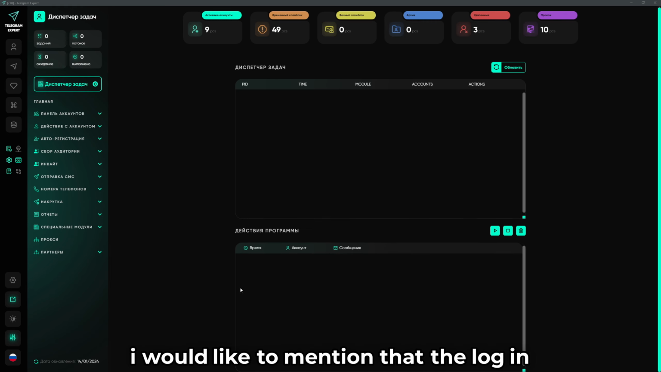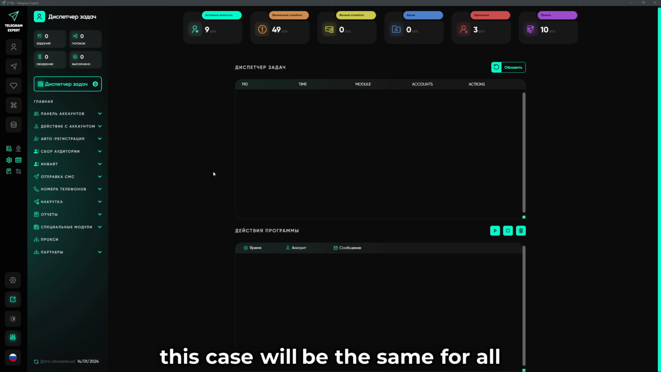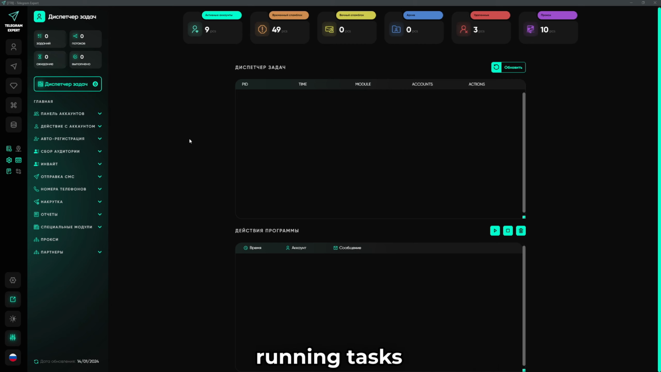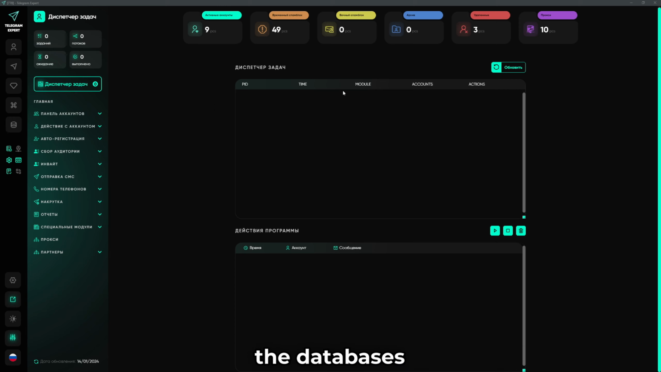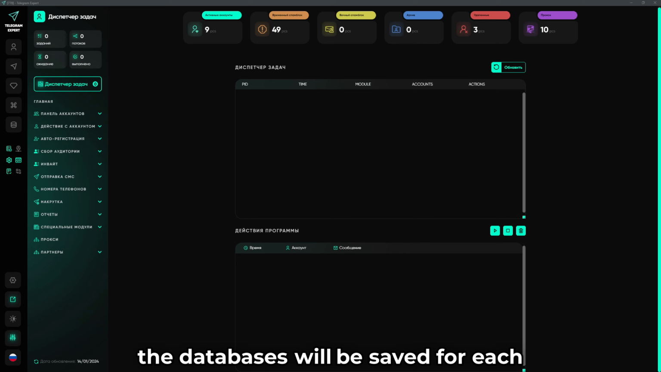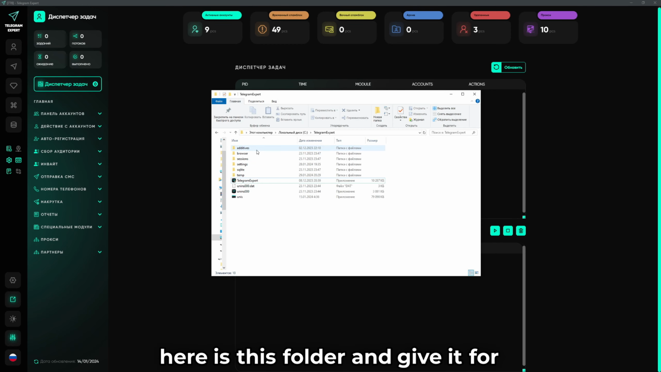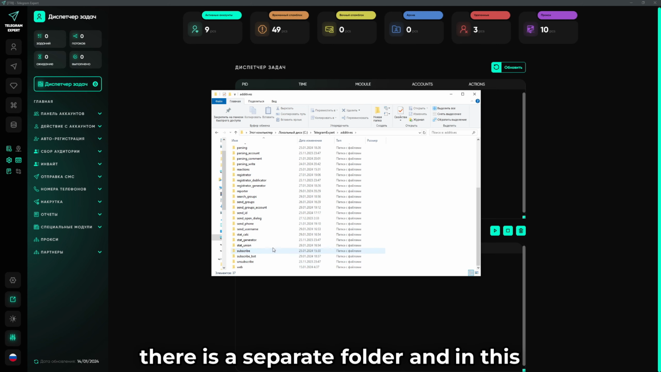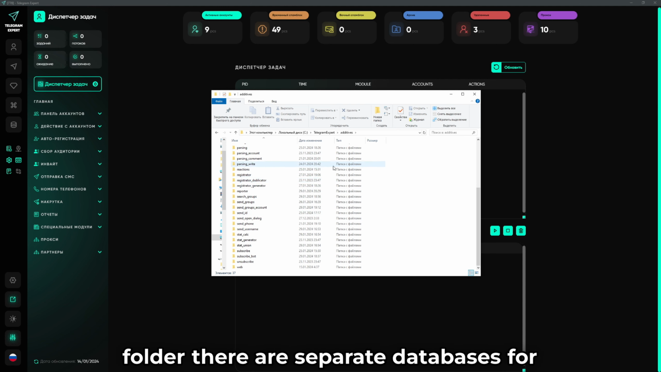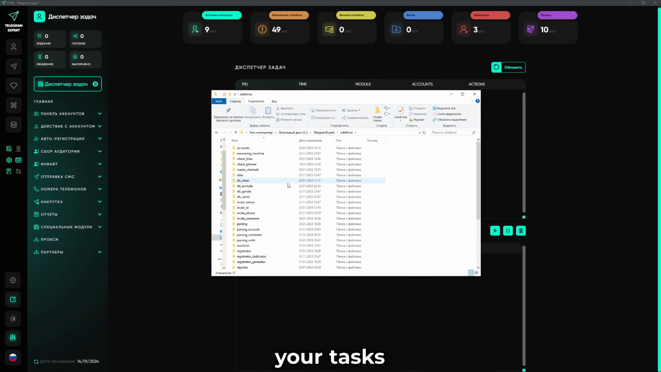I would like to mention that the log in this case will be the same for all running tasks, and you can view the task results in the databases. The databases will be saved for each task in the software folder. Let's open the software folder. Here is this folder and image for each module of the software. There is a separate folder, and in this folder there are separate databases for your tasks.